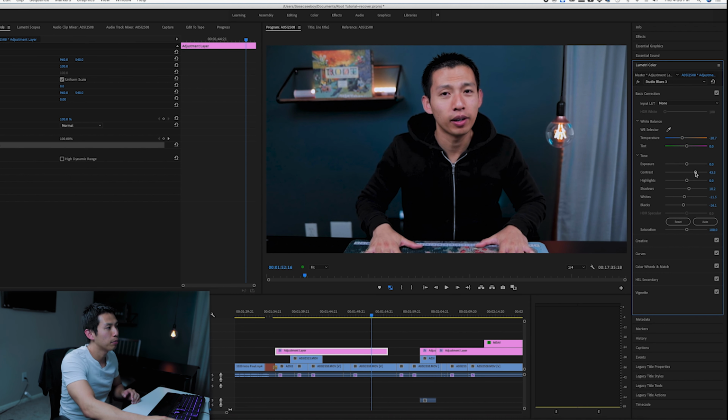Contrast, I turn up so it separates me from the background. Highlight, I'll leave alone. Shadows, I raised this up a bit because initially it was pretty dark in the background, but now I want to liven it up, so I bring up the shadows. Whites, I tone down so there's not too much of a glare on my face. I tone the whites down and also tone the blacks down to make more of a contrast for my hoodie and the table.